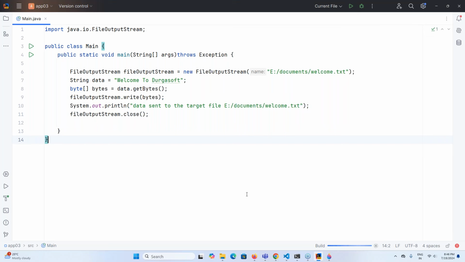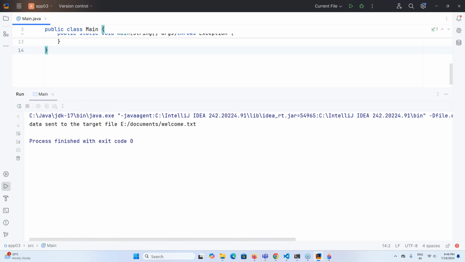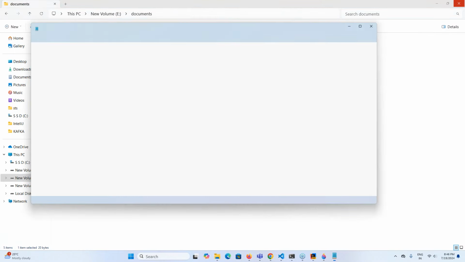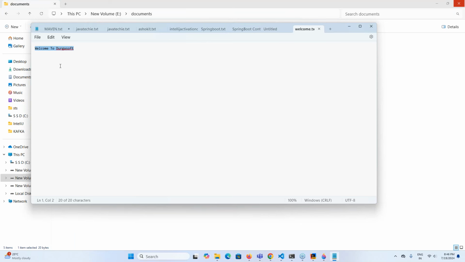Now it is executing. Data sent to the target file. Now see this one. The file is going to be created. Now welcome.txt is available. Open it. Some data exists here. Welcome to Durgasoft exists. Understand it clearly. Welcome to Durgasoft exists. Fine.